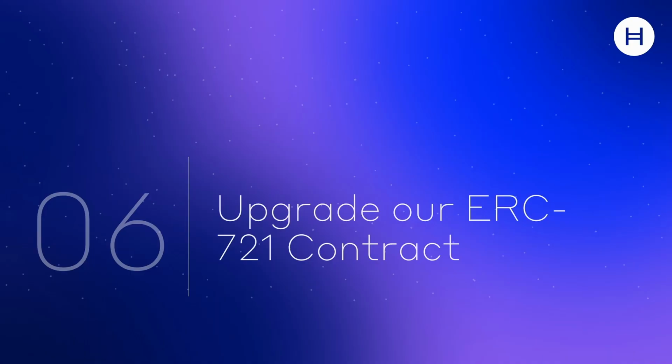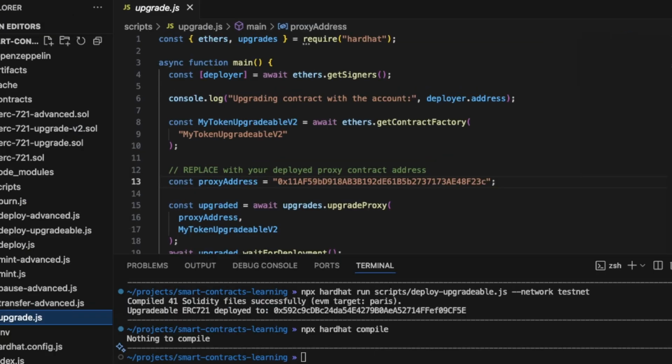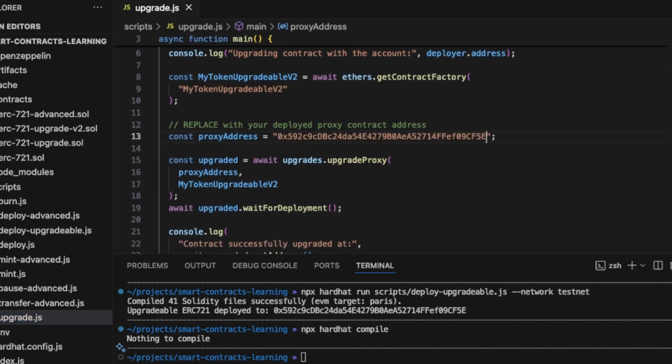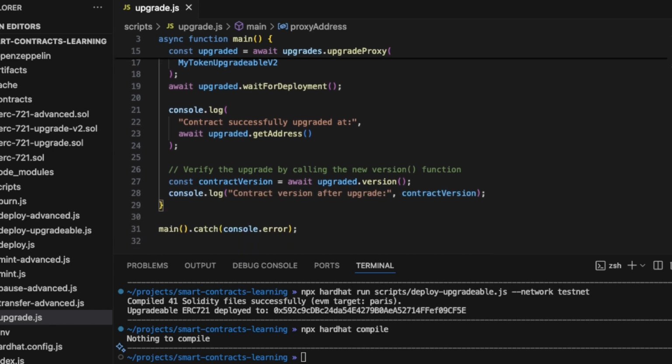Alright, step 6. Upgrade our ERC-721 contract. Let's create an upgrade.js script to upgrade our ERC-721 contract. This script will update the proxy to point to the new logic contract and then verify the upgrade by calling the version function in the upgrade v2 contract. Be sure to replace the placeholder proxy address with the actual address you copied during the initial deployment. Since we are the owner of both the proxy and the logic contracts, we're authorized to perform this upgrade.